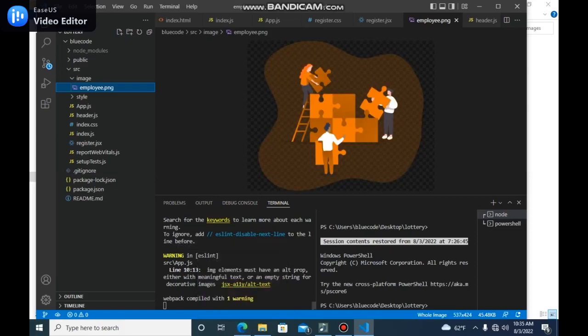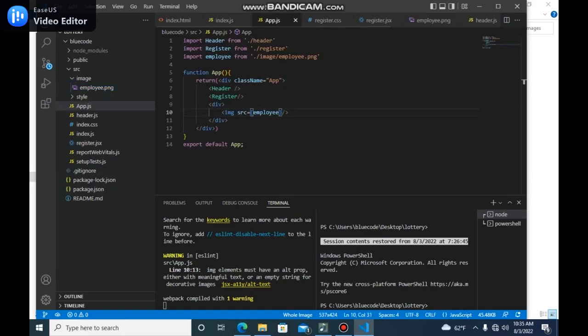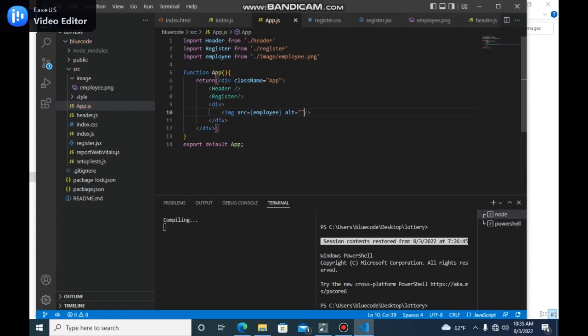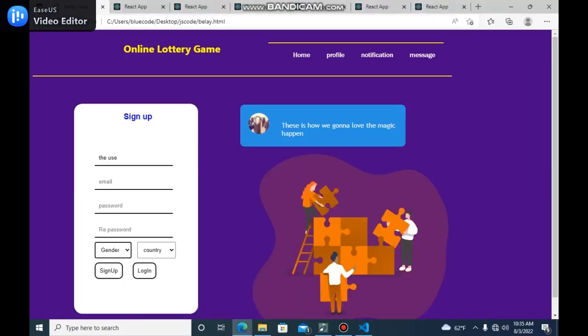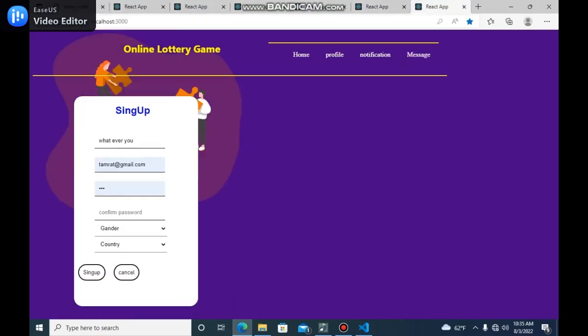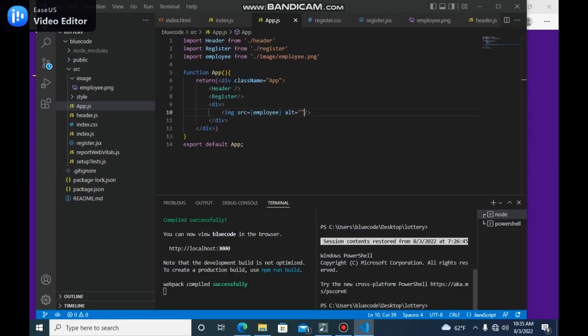Of course you get a problem which says image element must have alt props. After you write the alt prop with an empty string, hopefully it will work correctly without any problems. So let me save it and check whether we are doing it correctly or not. As you see, the image is being rendered into the page.